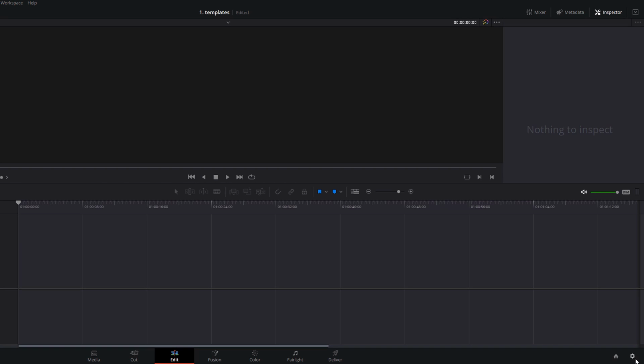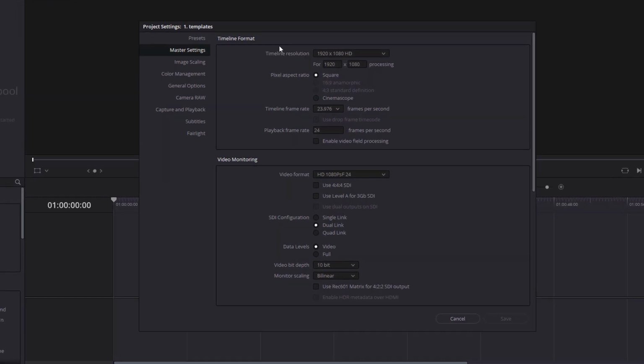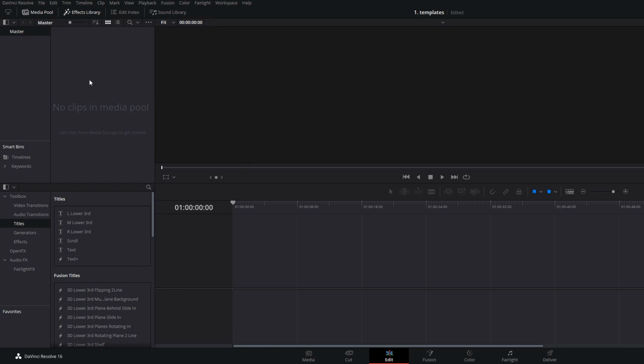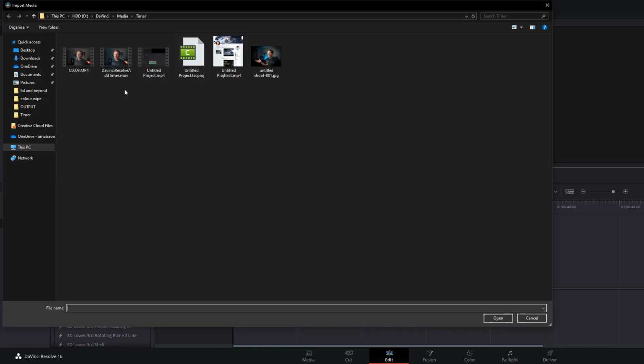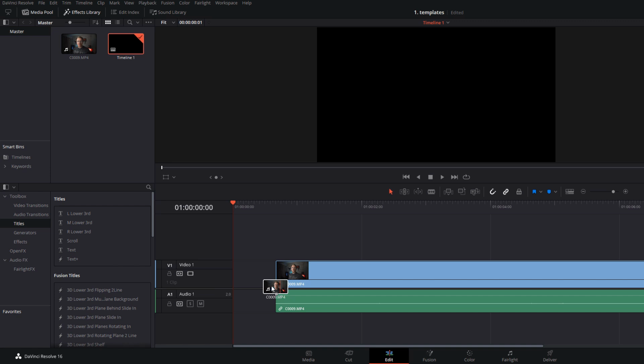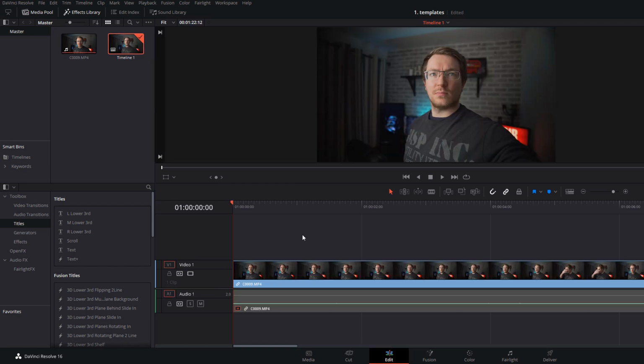Now, I always recommend opening up your project settings and making sure that the timeline frame rate is correct. So nearly all of my videos, the project is set to 24 frames per second. So I want all of these little templates also to be set to 24 frames per second. So the first thing I like to do, and I'm just going to import a temporary piece of media. So I'm going to import this video here. It's not relevant to this project at all. It just gives me something to look at when I'm creating my little templates. I'm just going to drag this down here and add it to my timeline. And now we're ready to go.